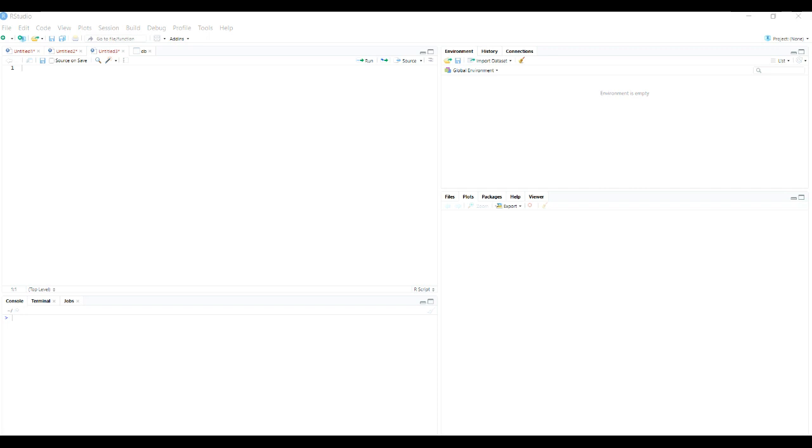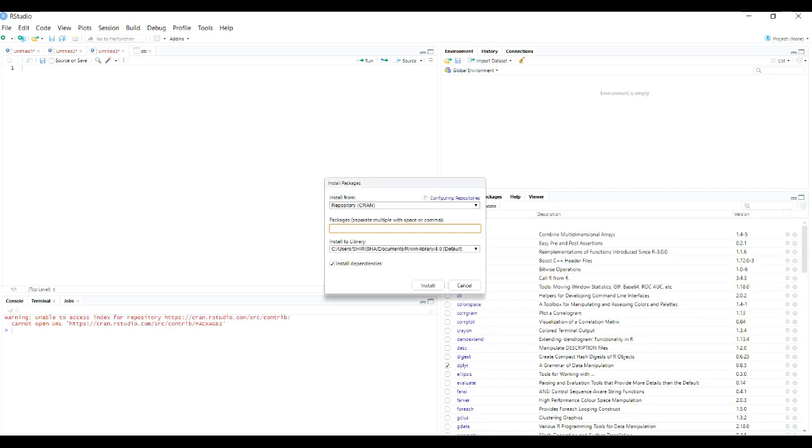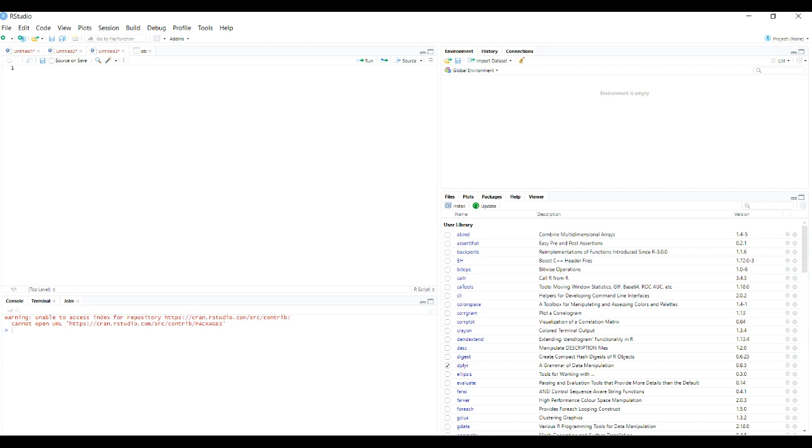Let's work with one variable continuous. Before that, we need to install some packages. Go to packages, click on install. Here you need to type the name of the packages. In this video, we are going to work with dplyr and ggplot2 packages. So you need to type the name of the package here and click on install. It will take some time to install the packages. Make sure that your system is connected to the internet. I am clicking cancel because I already installed those packages.